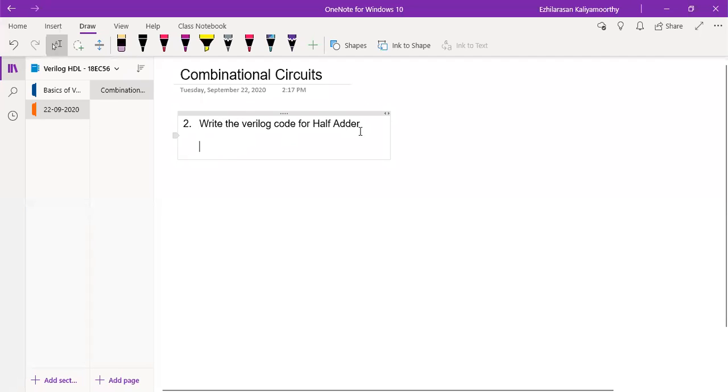Okay, so now let us write the Verilog code for half adder. As you know now, I need not worry about the diagram of the half adder. Why? Because we are writing the program in the data flow model. If you are writing a data flow model, we should know only the Boolean expression. So let me go for the Boolean expression.